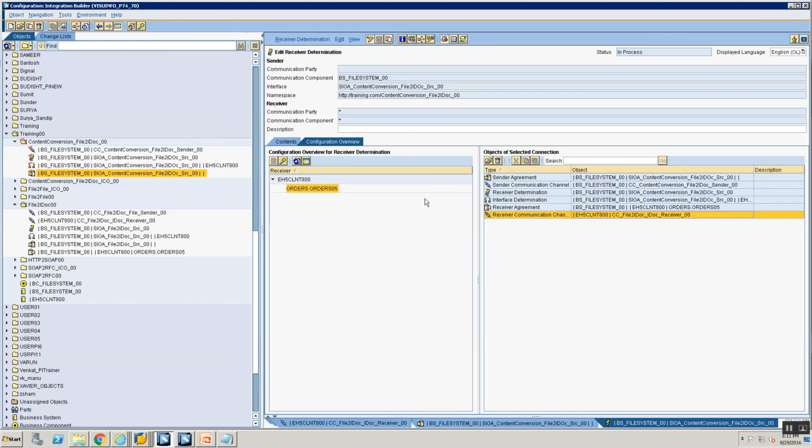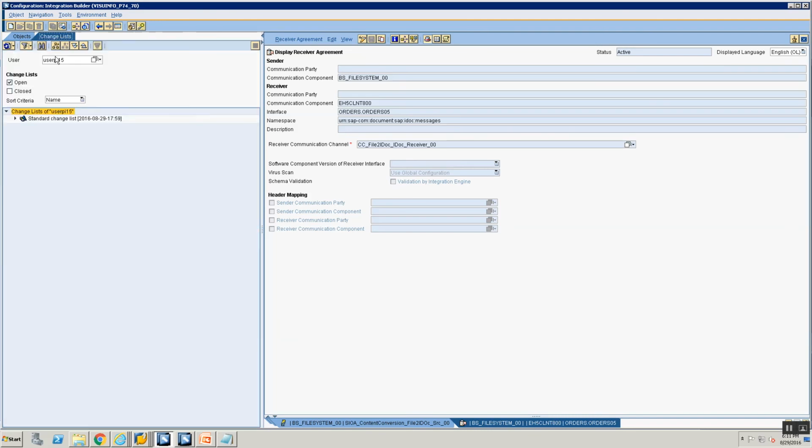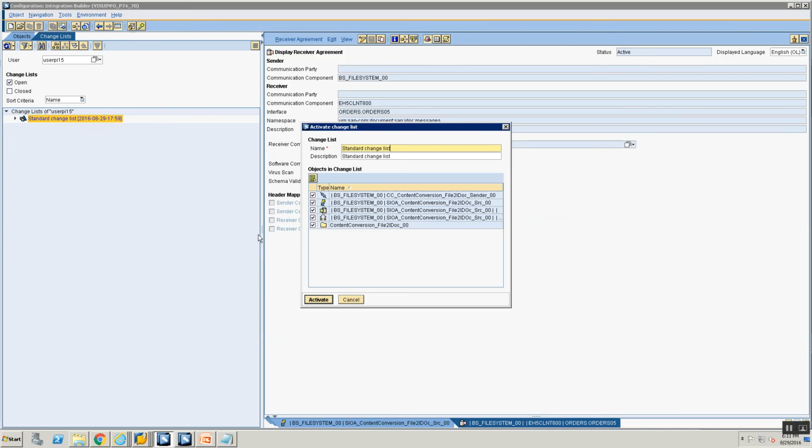And you see here what I had mentioned, you need not recreate, you can always reuse it. PI was able to intelligently also reuse the receiver agreement because the header information is the same. Because the sender is the same, the receiver is the same, the IDOC is the same, it is reusing the communication channel. So in fact, you need not also create a receiver agreement. The receiver agreement is being shared between two scenarios. Okay, with this, let's go ahead and activate our changes.